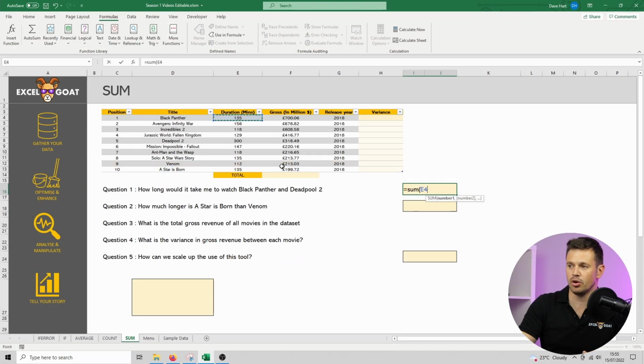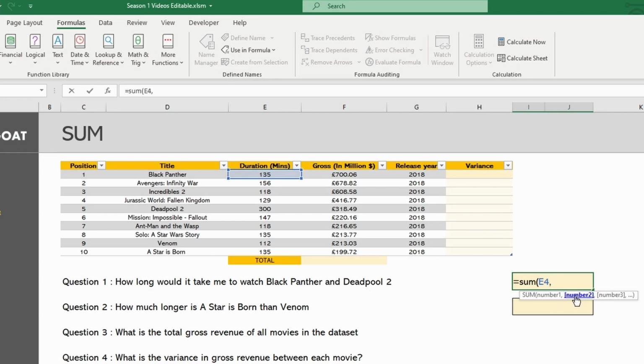Number 1, we're going to put Black Panther. The cell reference to it, E4. We're then going to hit a comma because that's what it says it wants. And you can see now that it's moved along and told us that it wants number 2. So we just pick the next number that we want.